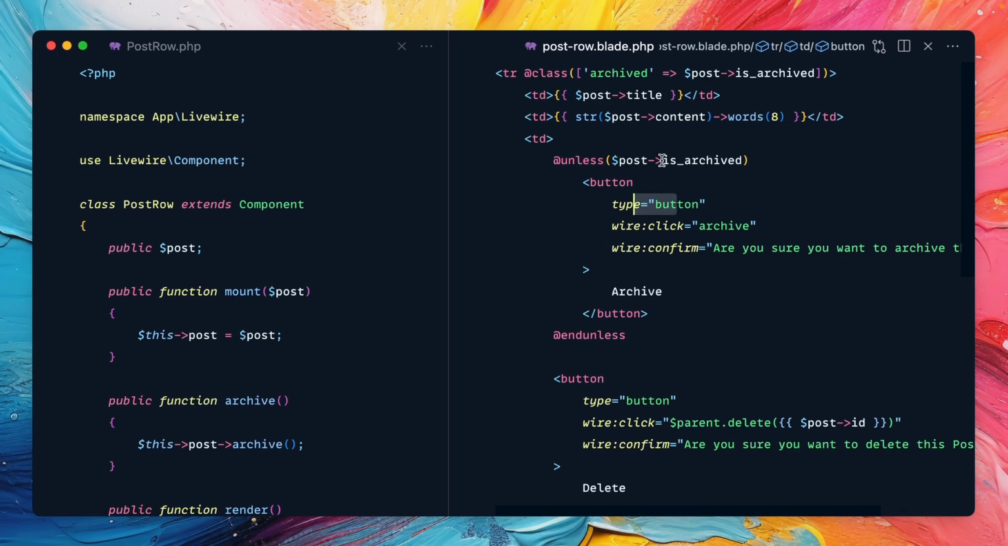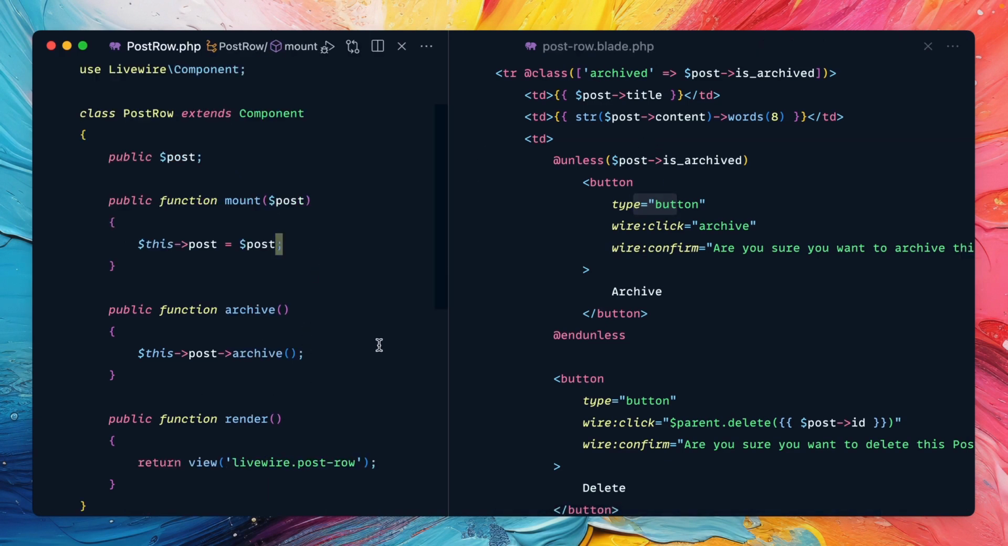It's totally efficient. It's easy to reason about. And again, the benefit of nesting a component in this scenario is you can have all of these methods and abilities inside the post row itself, acting on a singular post. Otherwise, we would have to call archive and pass in the post ID, and it just gets more and more complicated. So this is a great example of this.